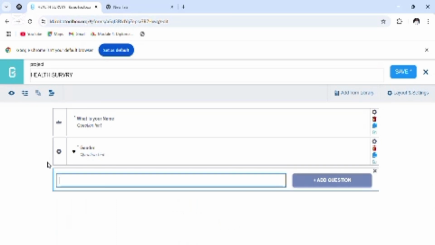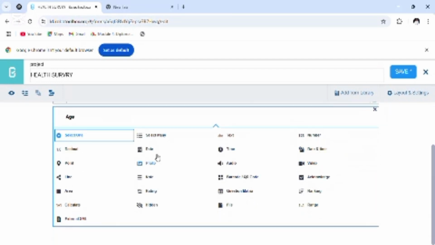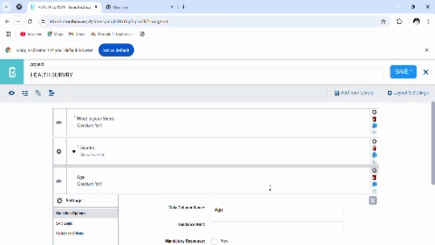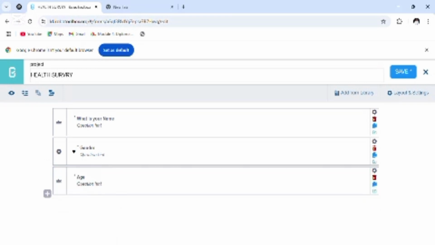So let's add a question again. What's your name, health, gender? So let's just make it age. Add question, just make it text. Settings. Let's make these settings compulsory as well. You close the dialog box, you proceed.